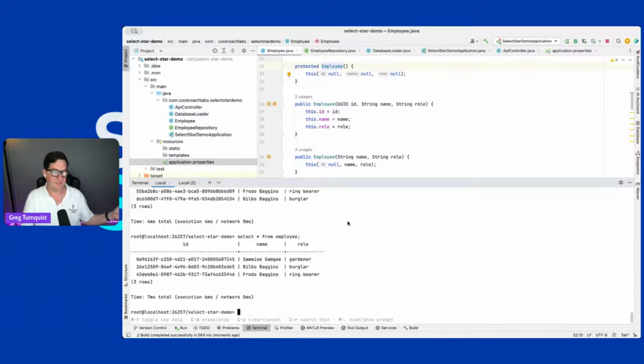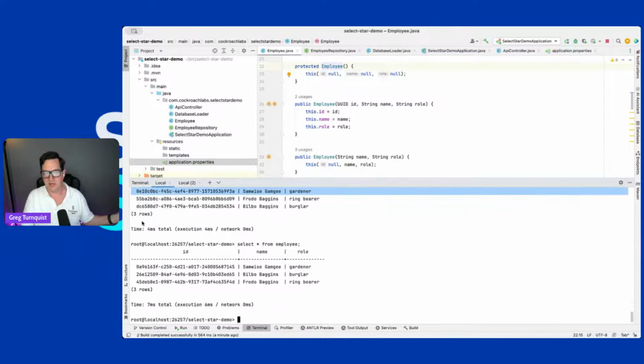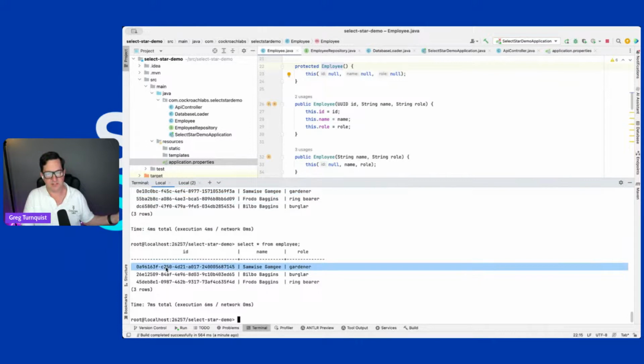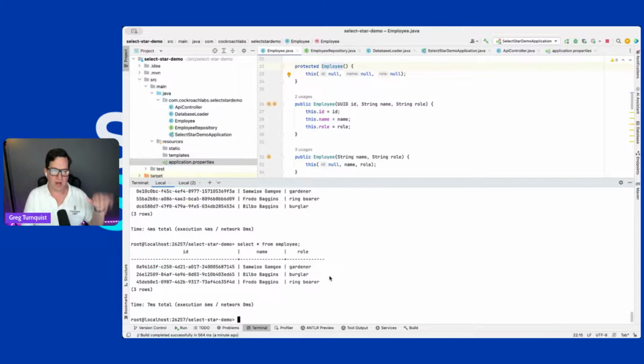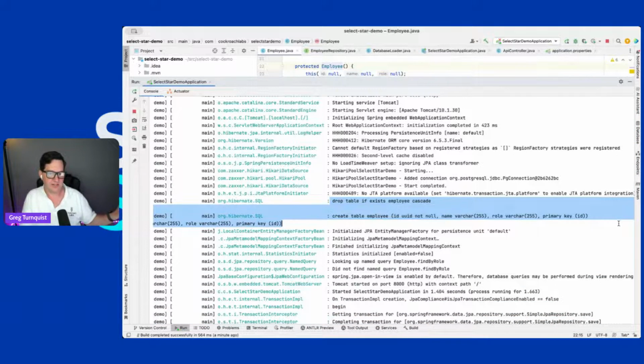Now, if you notice from one session to the next, you'll notice that the UUIDs have changed. So earlier we looked at this one, and now if we look at Samwise Gamgee, the UUIDs are different. Well, that's because every time in the current configuration, JPA is dropping the table and recreating it from scratch. In fact, you can even see that in the console if you scroll up here. This is what JPA, the current setup with JPA, is doing. Drop table, create table. All right, capiche?